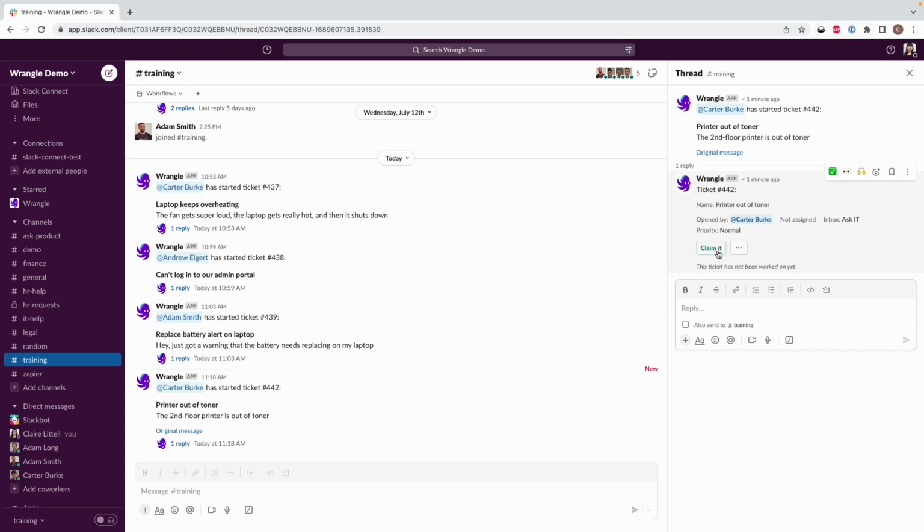We've got the ability to claim it. We can also open this menu and do things like change inbox, delete the ticket, or suggest a workflow. If you've got a Wrangle workflow that is better suited for this type of request versus your ticketing inbox, you can always suggest a workflow to your requester.